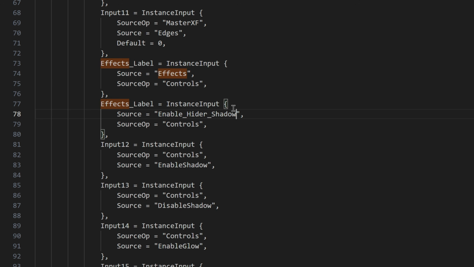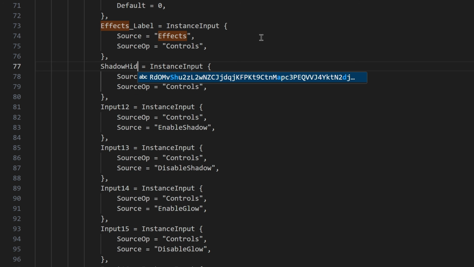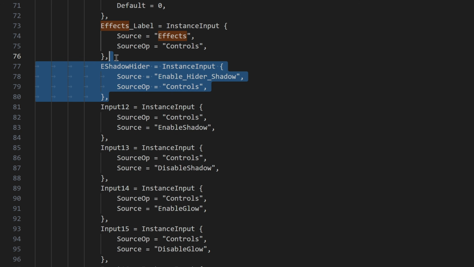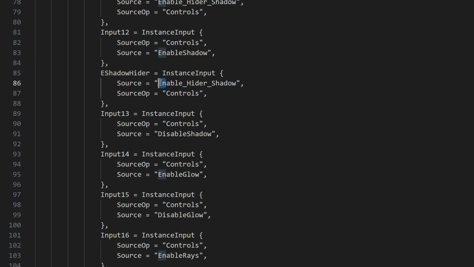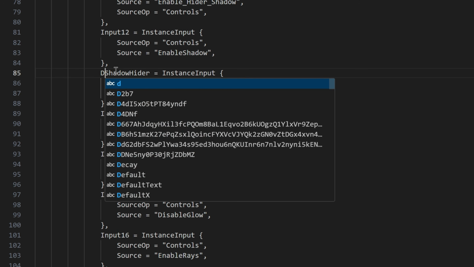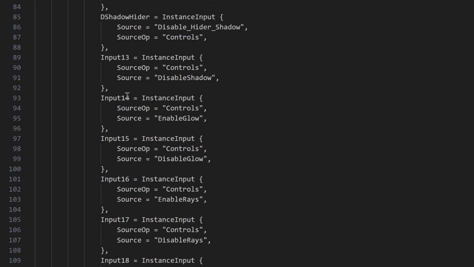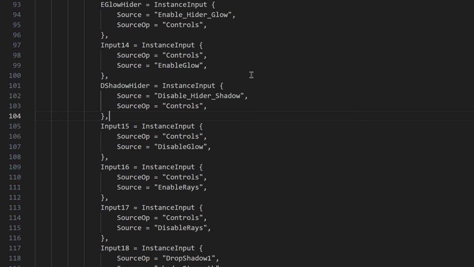So our first one is going to be called enable hider shadow, and we can just call this shadow hider, or maybe even E shadow hider for enable shadow hider. We'll copy these, put this down here, change enable to disable, and then change E to D. And now we have our templates for the rest of these. If we just copy this one, put it above our enable glow, change shadow to glow, bam. Makes it super easy for us to do all of these, with repetition constantly.